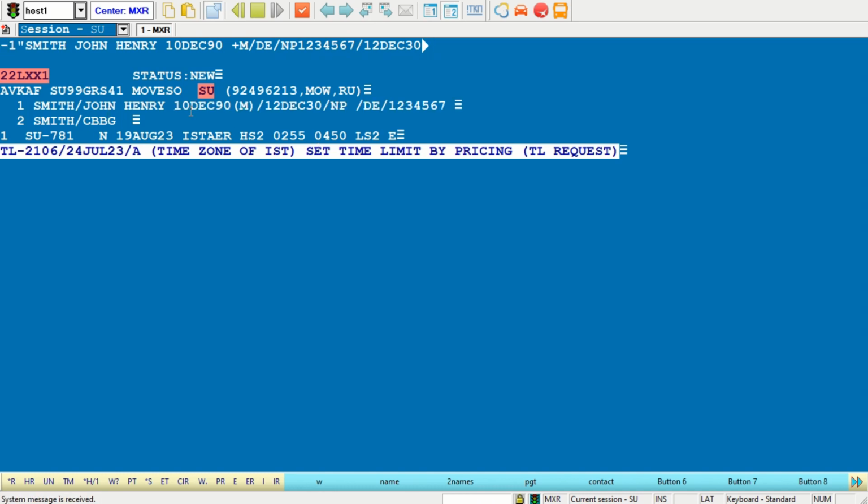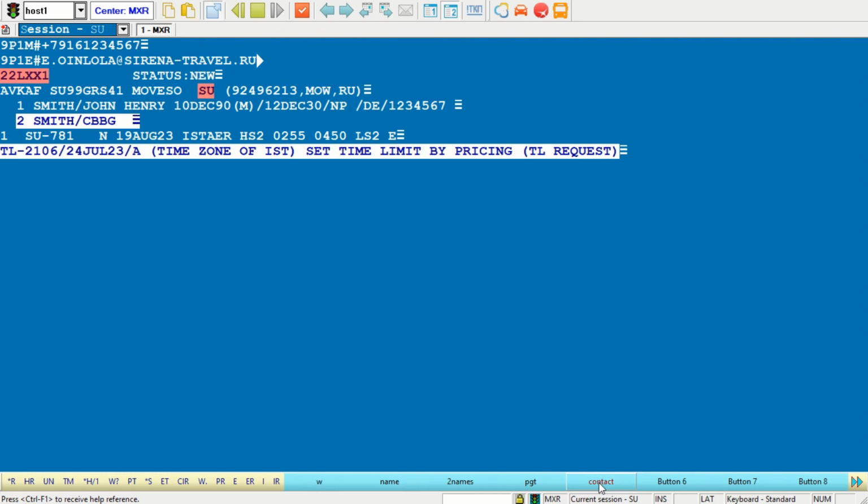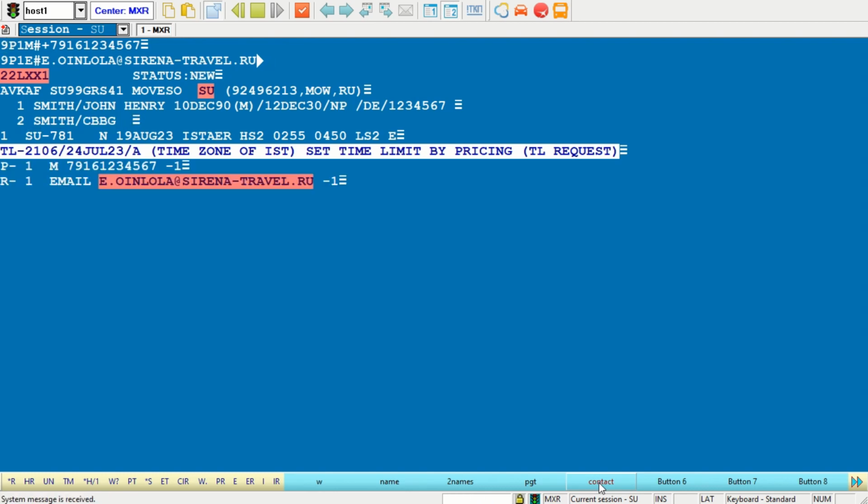So we add full information to the first passenger. The second passenger is cabin baggage, no date of birthday, no gender, no ID. Then don't forget to add passenger contact to PNR, and don't forget to add SSR cabin baggage.